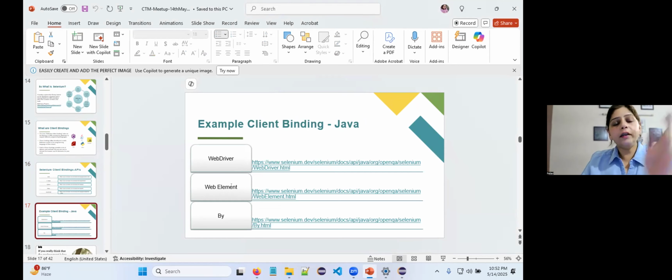Now, how to identify the web element on which we have to perform an action? For that, we will be needing the help of locators. Locators are basically identified by the By class, okay? So we identify the locators based upon their name or their ID or their XPath or the CSS or the accessibility. Through all of this, we identify the element.